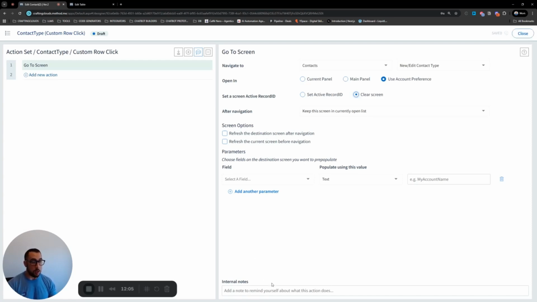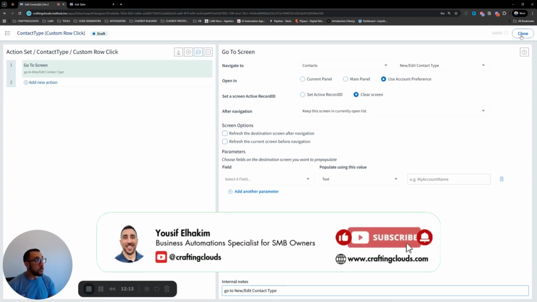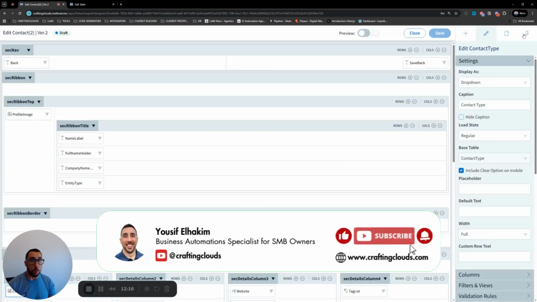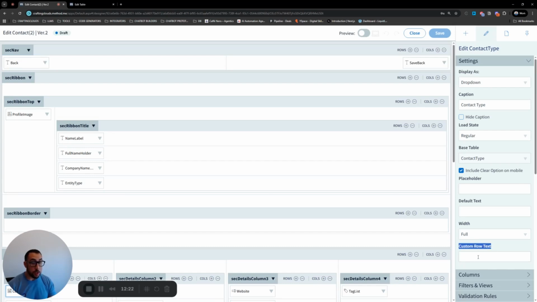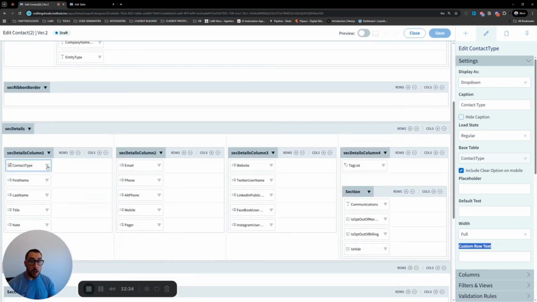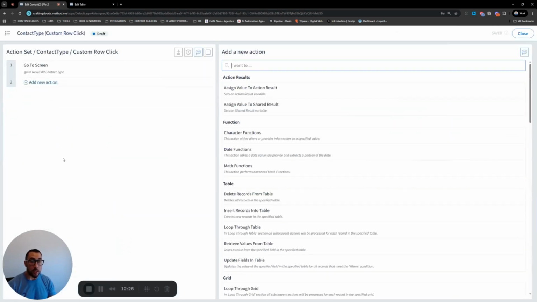There's really nothing else we need to do here. We're just saying go to. It's always best practice, always add your notes, always. So we're going to go to new edit contact type. Okay, then we're going to go over here. Last thing we're going to do is you're going to see now there is this custom row text field that just showed up because we added a custom row click action here.